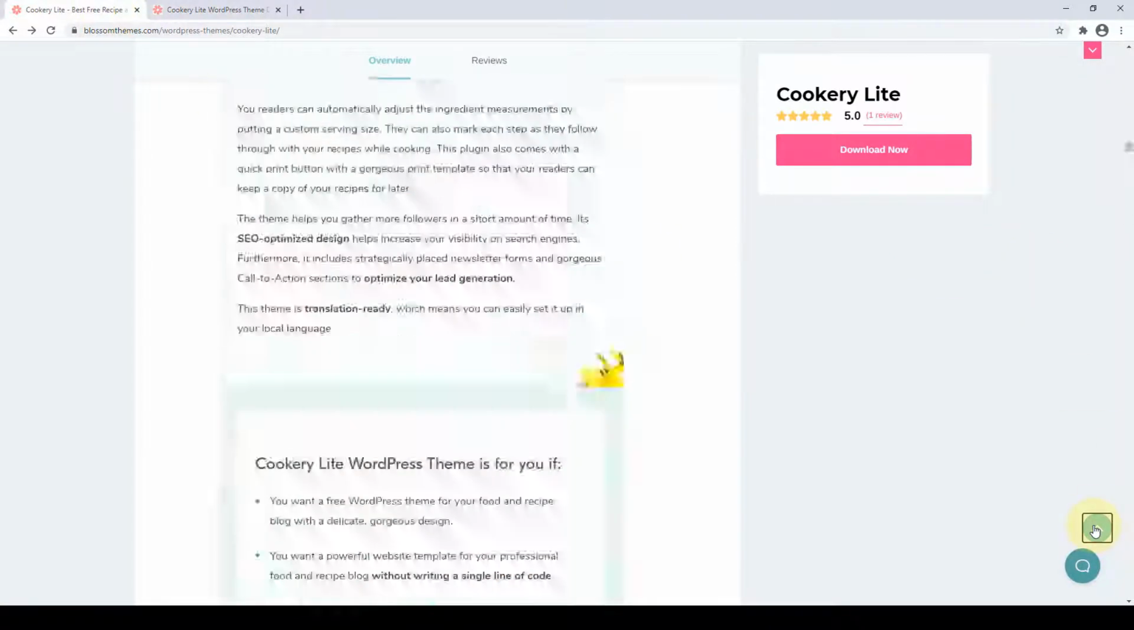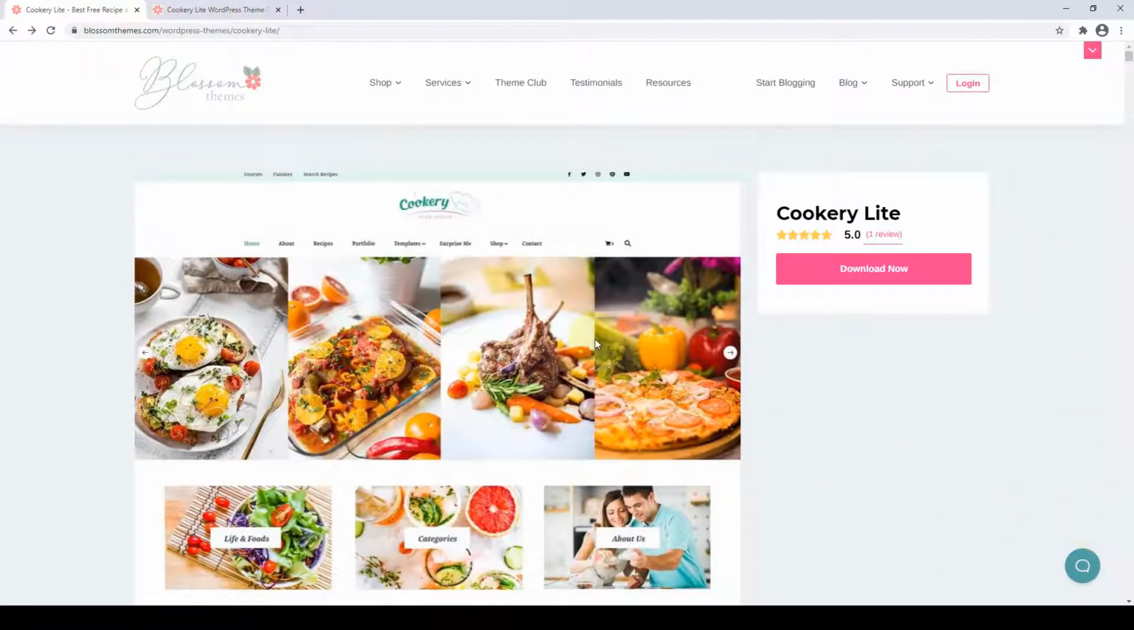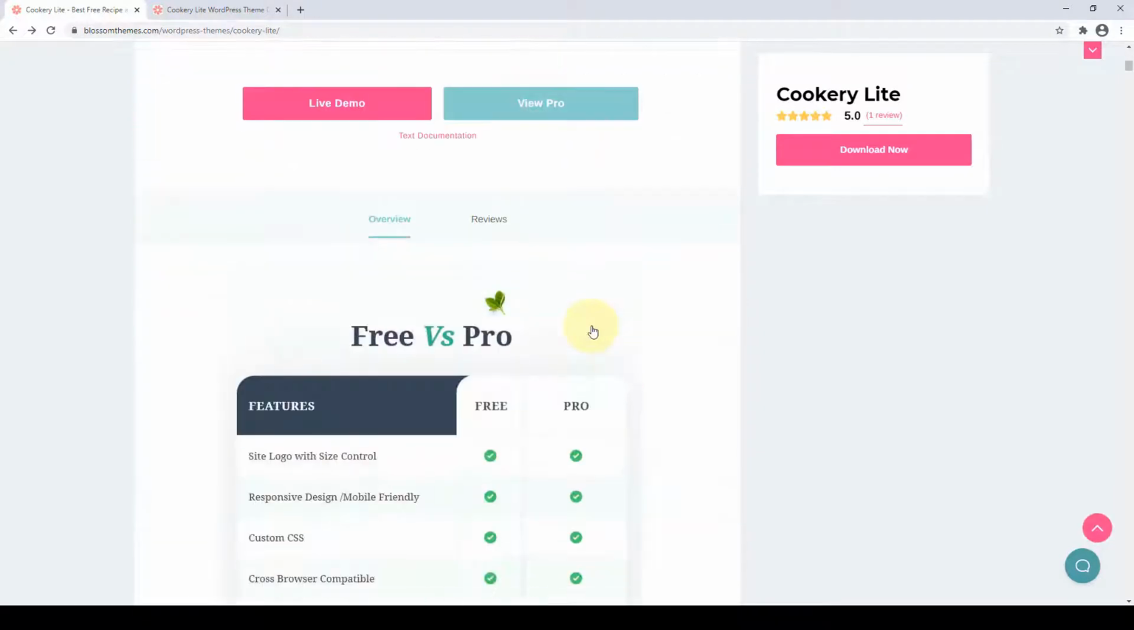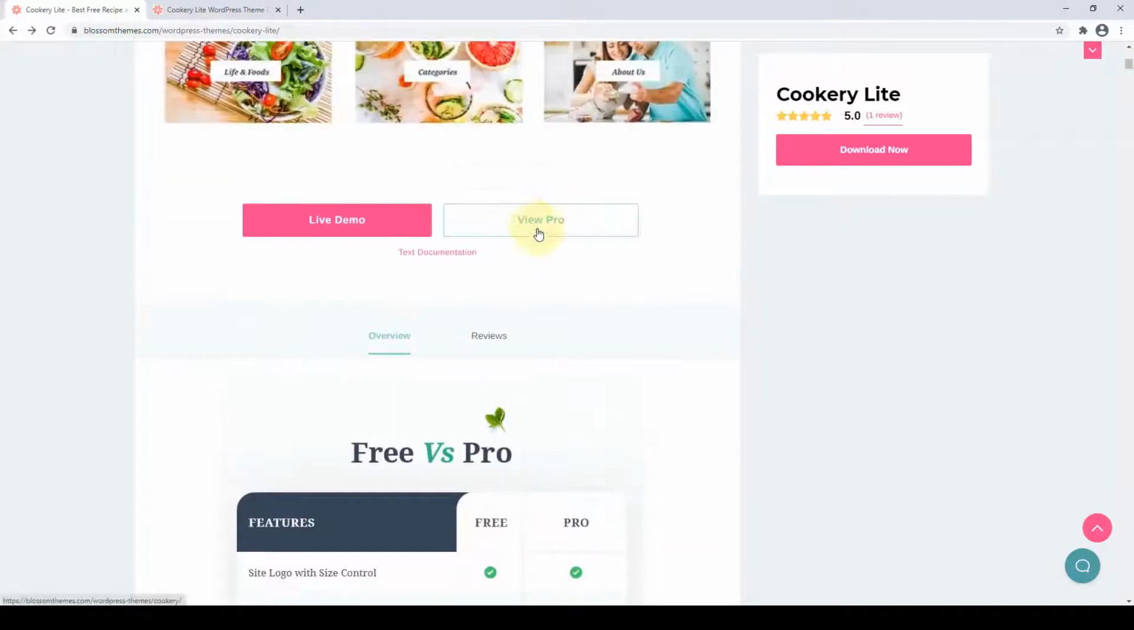Now I will head over to the sales page of Cookery Lite free theme. Let's scroll down. If you click on the View Pro button, you will be taken to the sales page of Pro version of the Cookery Lite free theme.